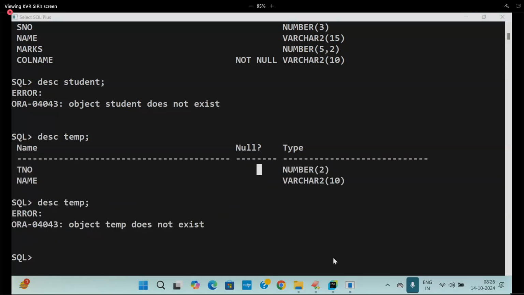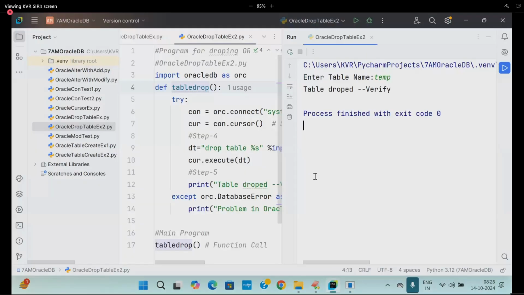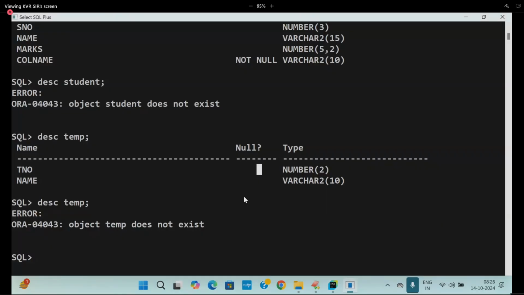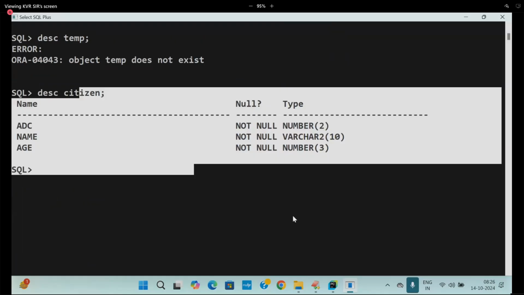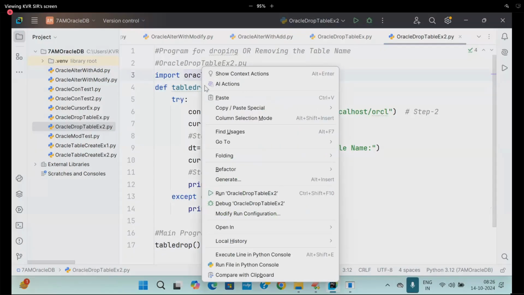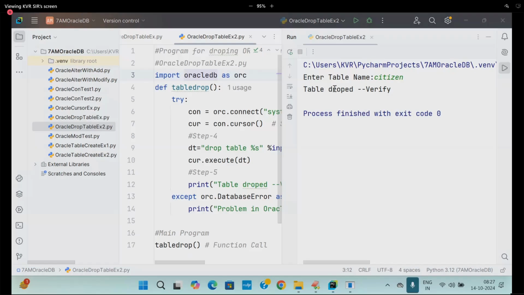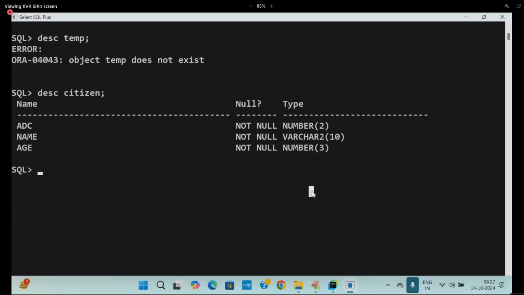Simple students. One more way, one more table I want to drop. What, the citizen table is there? Say citizen. This table is there. I want to drop this also. How do you do that? Go to the place, run this now. I'll go forward, say here, citizen. Citizen I'm going to take up. This is a table dropped. So check it out whether it is there or not. This is not there. I think you are following me.